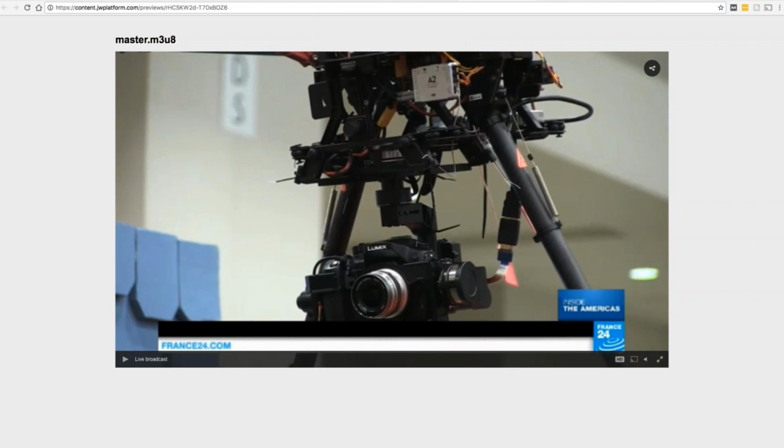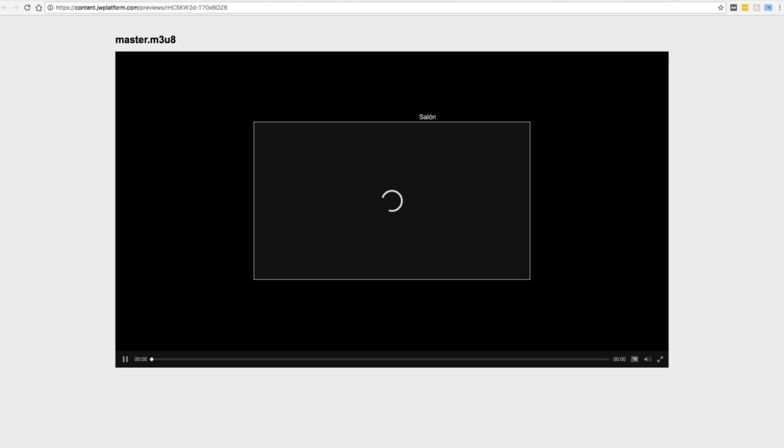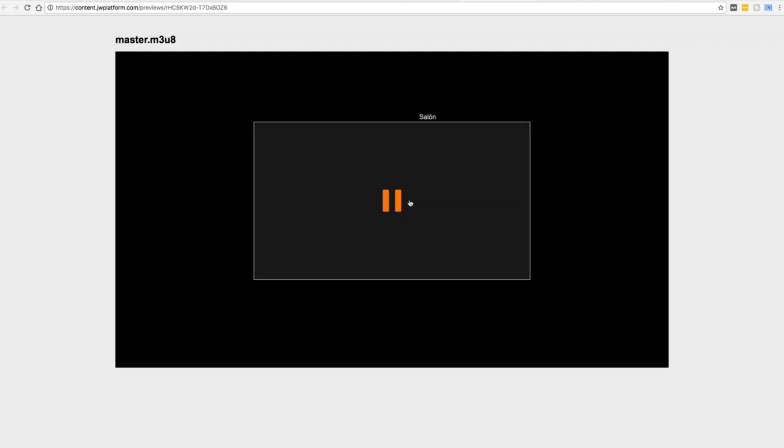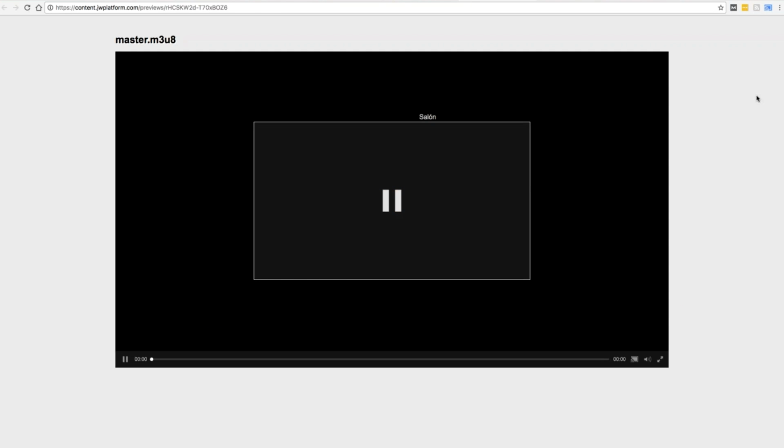I can now cast this to my Chromecast that's connected to my TV. And now I've enabled OTT playback. You can see here, this is now casting to my Chromecast device. So very easily, I can now enable OTT functionality in my TV streaming service.